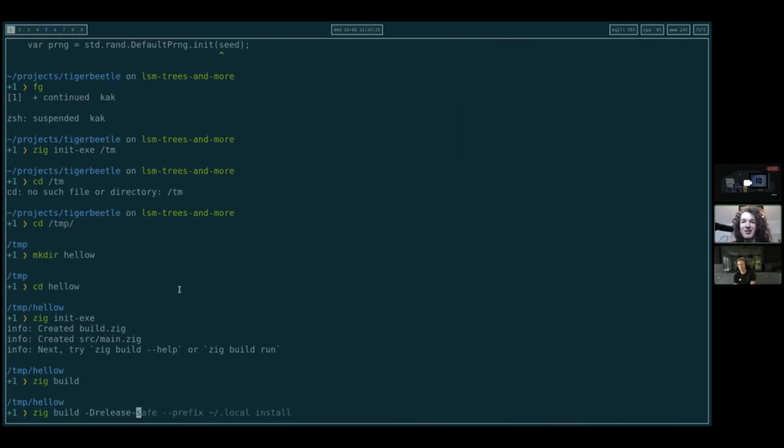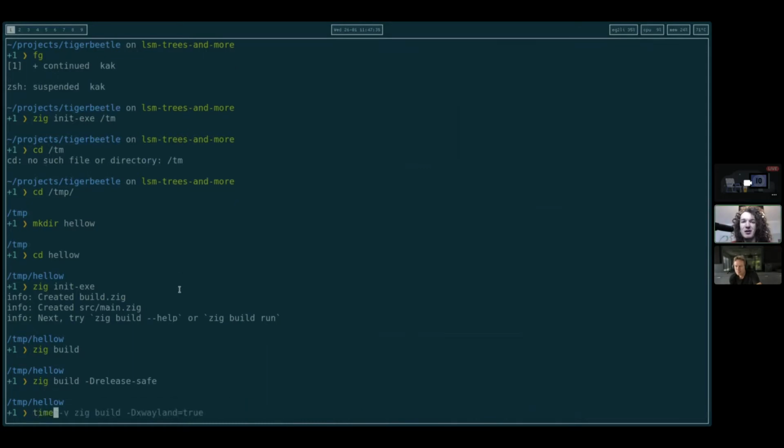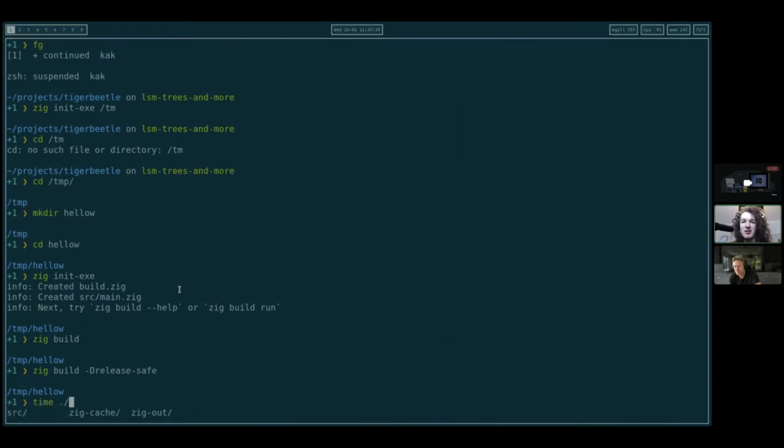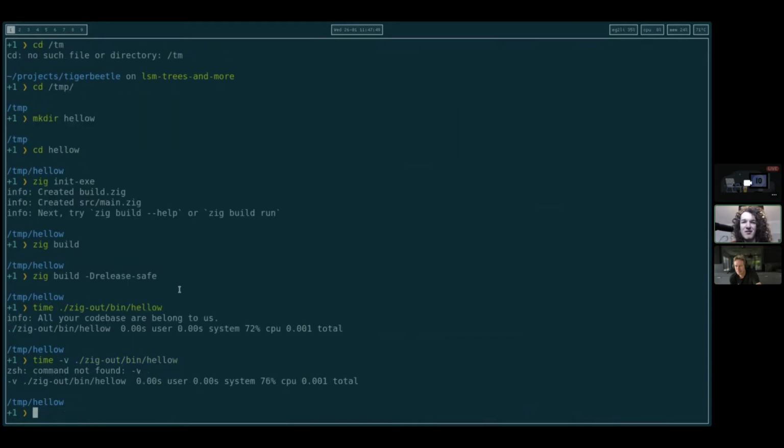Well, if you want to benchmark, you should probably do either release safe or release fast. I guess for our purposes, release safe is good. And then you can time zig-out, then hello. So it's 0. Can I get time -v? Is that going to give me more stuff?